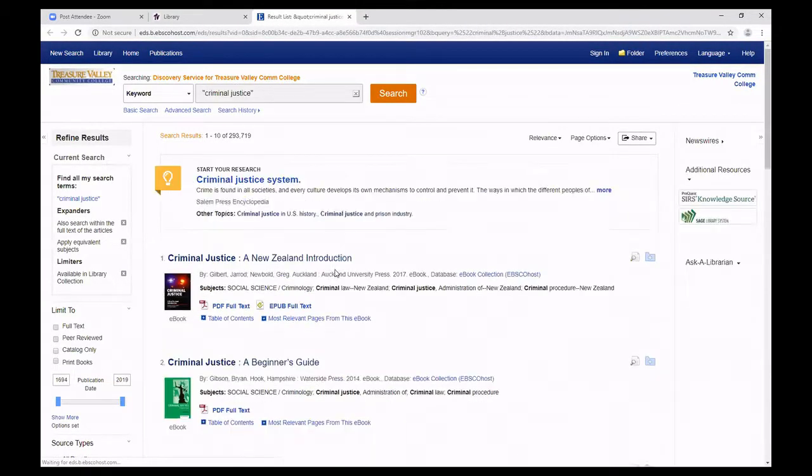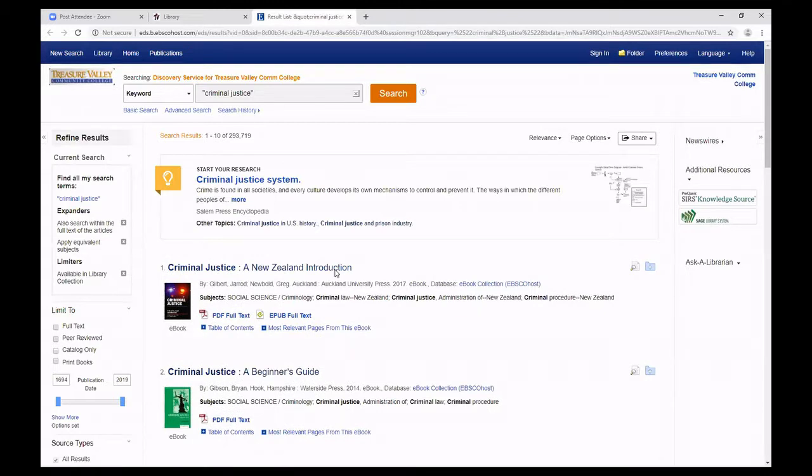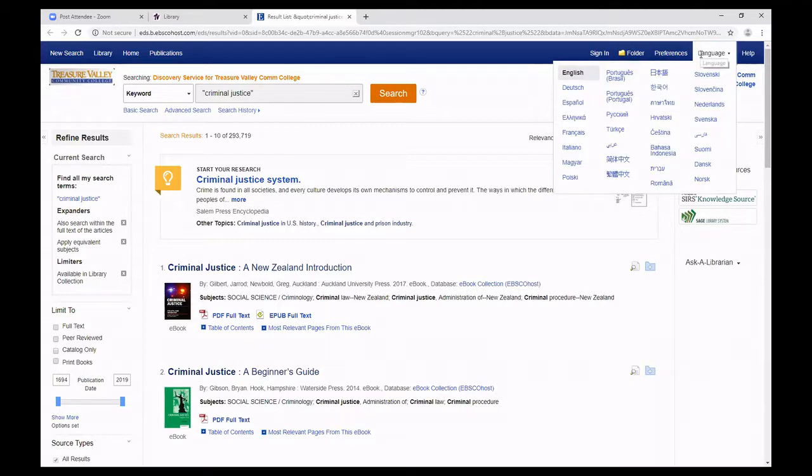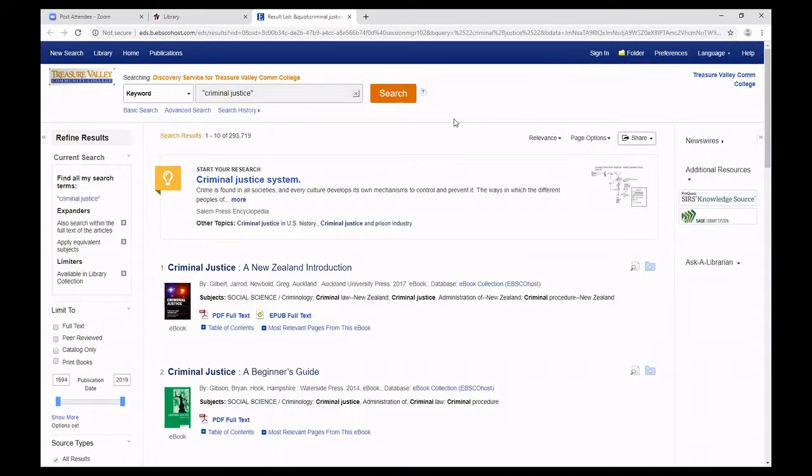The TVCC Library Discovery Service will open in a new window. At the top of the screen, you'll see the search bar. You can add additional search terms here to narrow your results. Above this in the top menu, you have several options. One is to change the program language by clicking on Language and selecting a language from this drop-down box. You also have the option to sign in to the Discovery Service, and we'll explore this option at the end of the tutorial. Below the search bar is your results list.